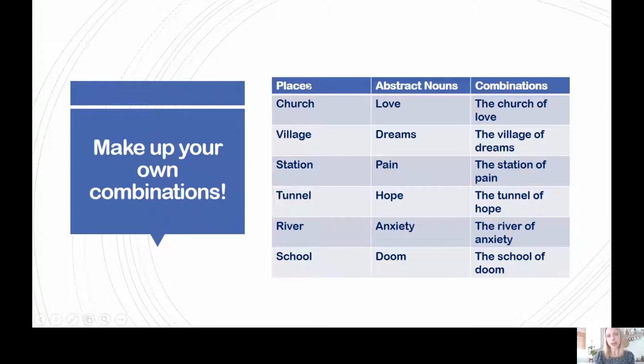So using your list of places, so along here I've got church, village, station, tunnel, river and school, and your list of abstract nouns, so love, dreams, pain, hope, anxiety and doom. You're going to put those together and you are going to come up with some different settings. So the church of love, the village of dreams, the station of pain, the tunnel of hope, the river of anxiety, the school of doom. Reminds me of Room 13, that one. So you might start like that.